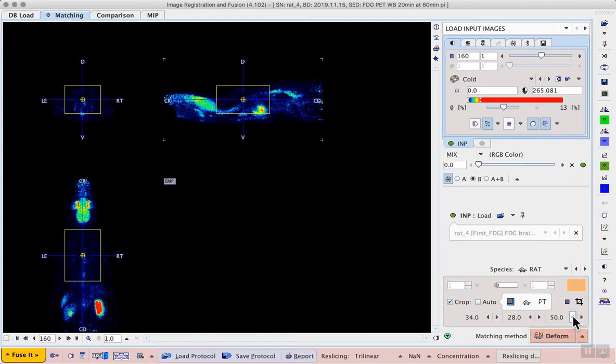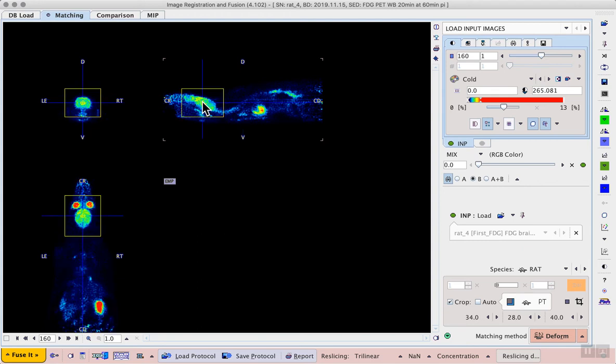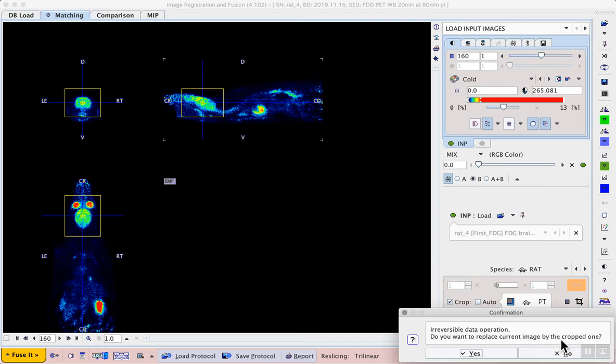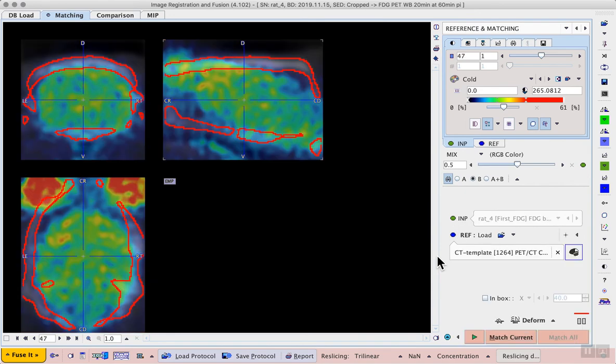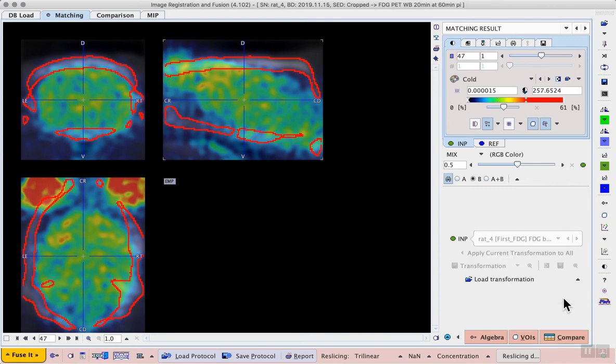In this case, we can adjust the dimensions once again and center the box around the brain. Now we can proceed using the Deform Workflow button, accepting the crop. And then we move on to the reference and matching page. In this case, we will not calculate matching anymore, but we will use the green workflow button to proceed directly to the matching results subpage, where we can load the transformation we just saved.